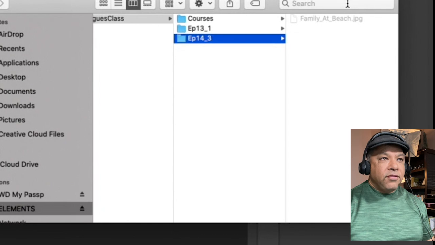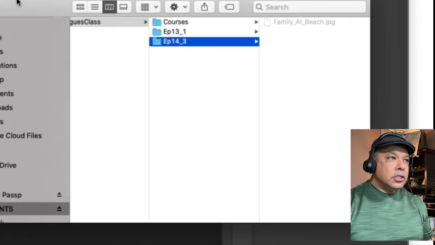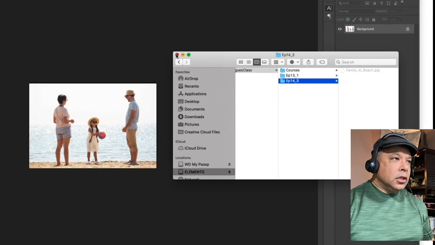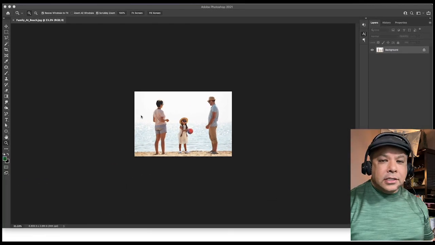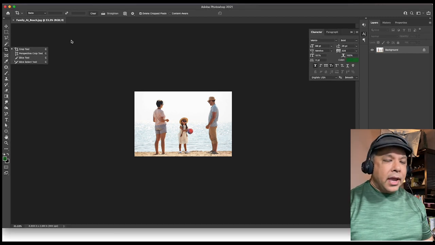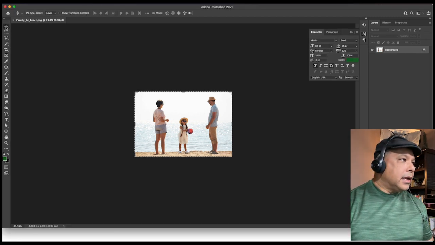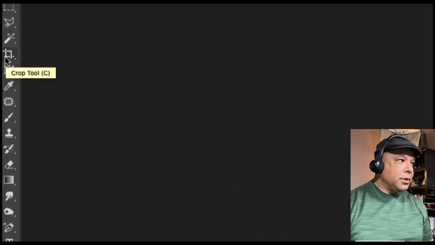So it is a nice family at the beach. Okay, it's kind of ghosted out there, but once you do open that, you will get to this nice image over here. So as you can see, we have a family of 3, and the crop tool is right around here, the fourth one down from the top. Okay, so it looks like this. That's the universal cropping tool.